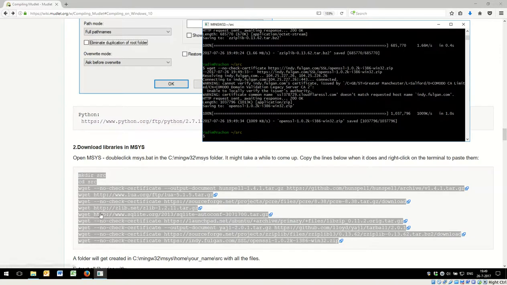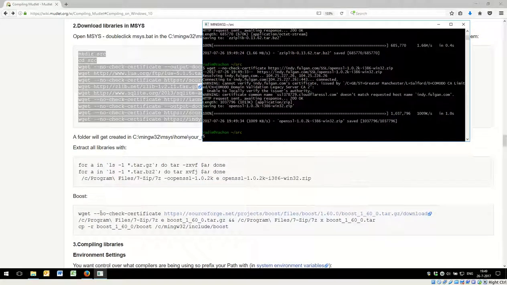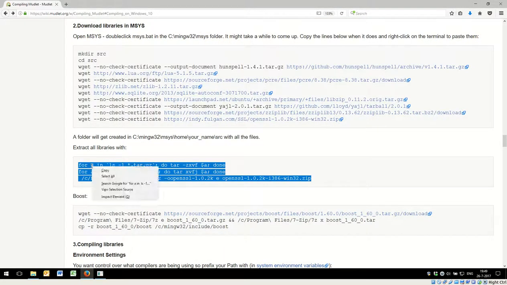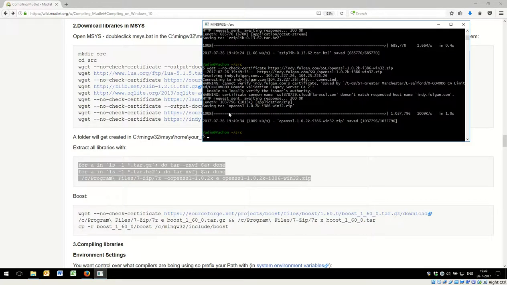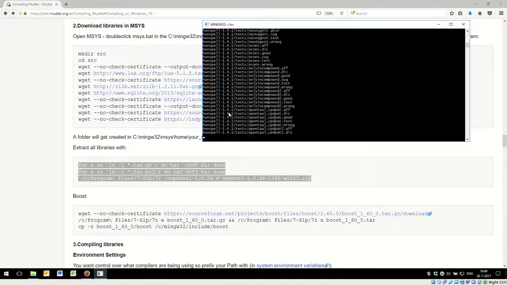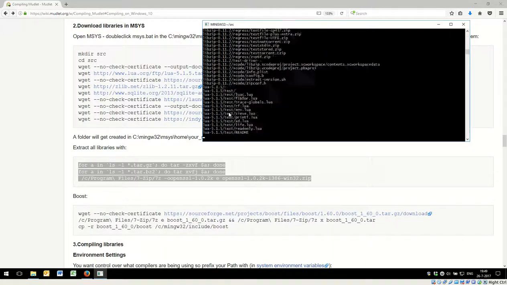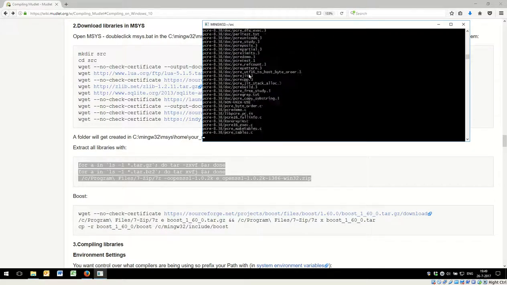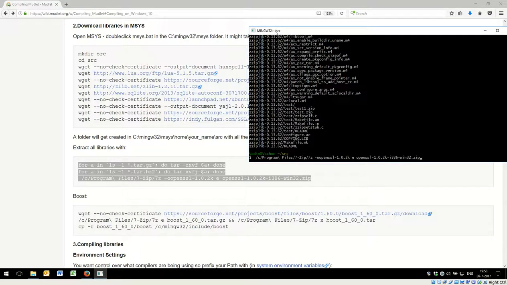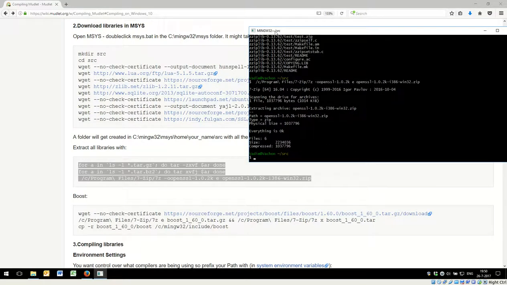Beautiful. Everything's downloaded. Now we want to extract everything. That is unzip. So select these lines. Again, right click, copy, go here and right click once to paste. That will unzip everything. Besides Lua, Mudlet also uses SQLite, which is the database layer. Again, the last line here, needed to hit enter for it to go through.